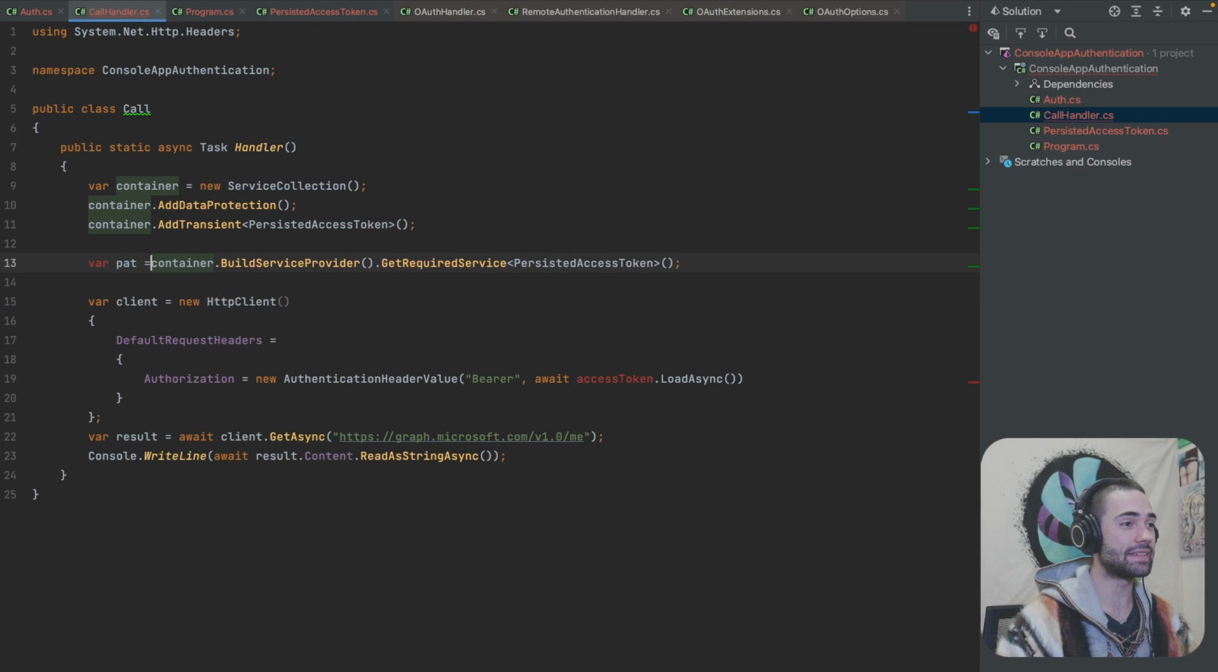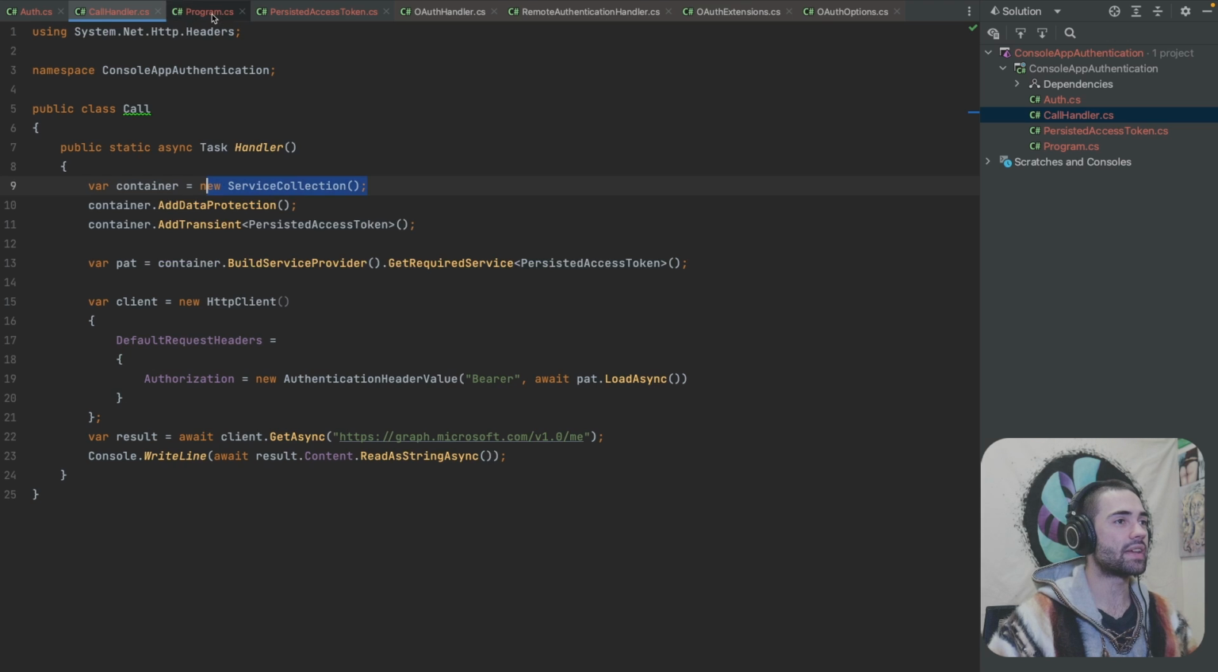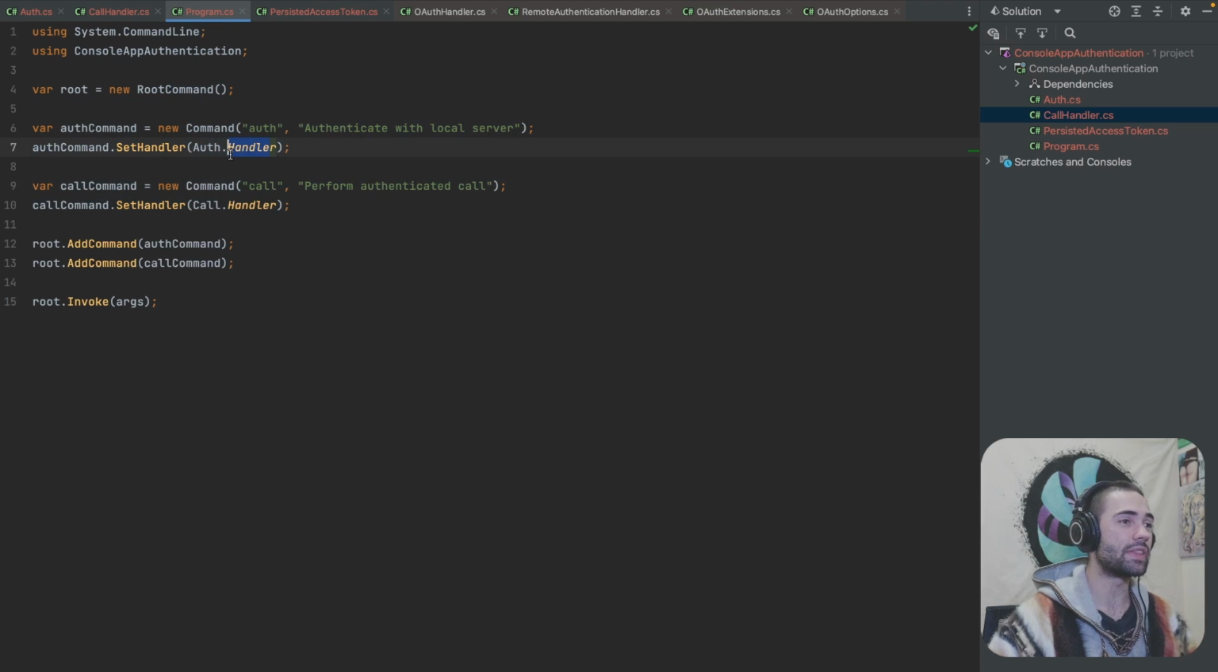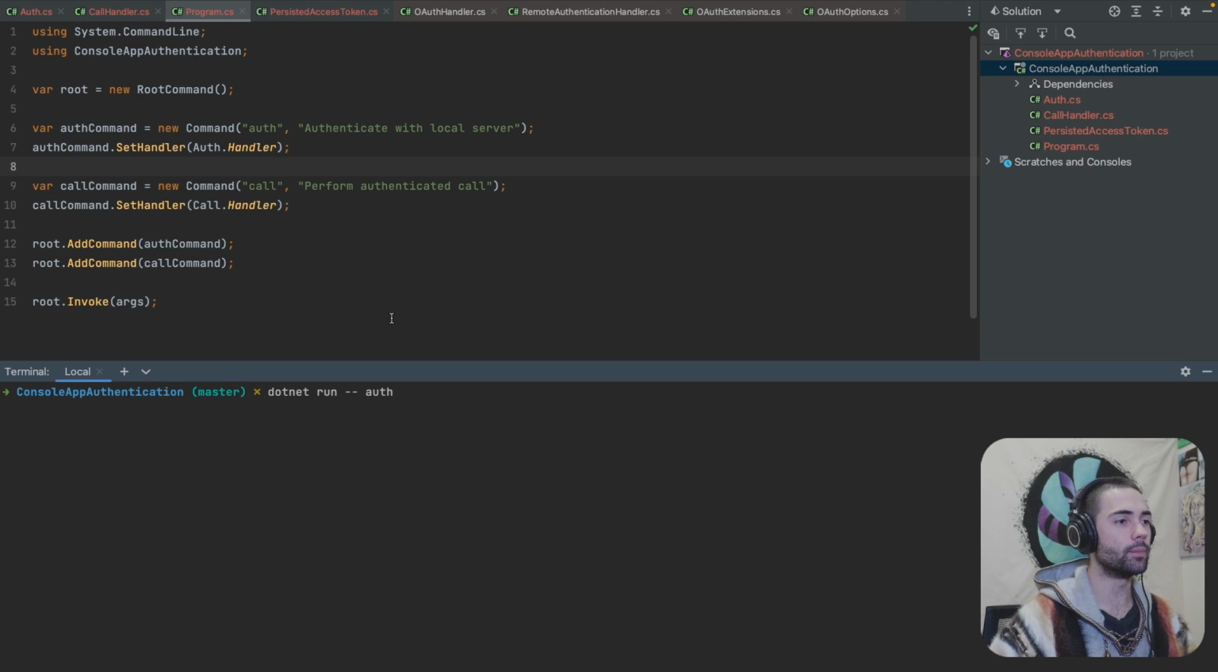Again, this can be PAT, grab PAT here, put it over here, and we load async, and this should work just fine. The service collection can be created in your program CS class, and the instances with the handlers can be surfaced from that container as well. There we go. And we're successful.